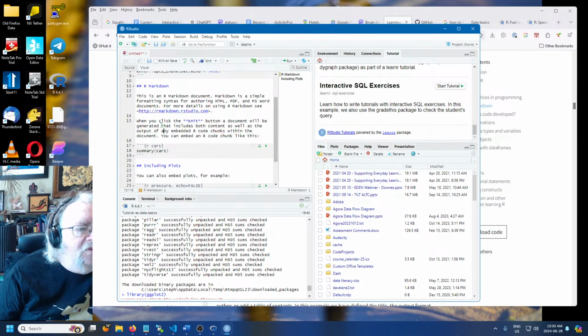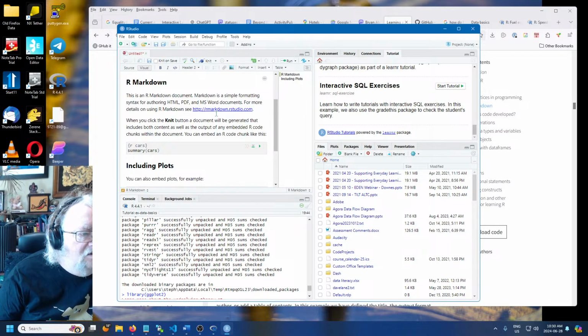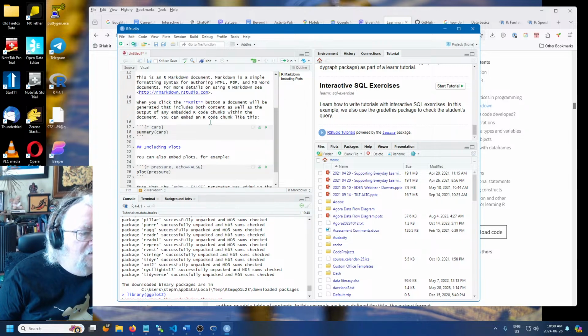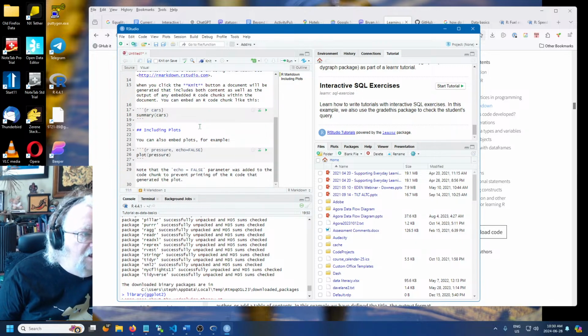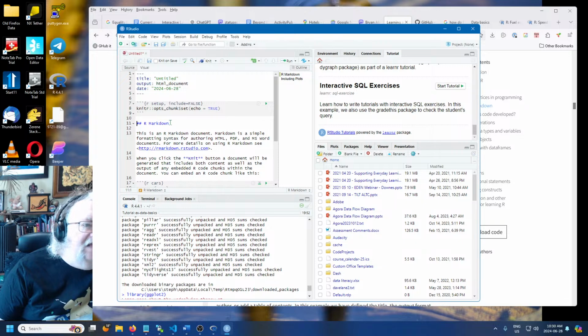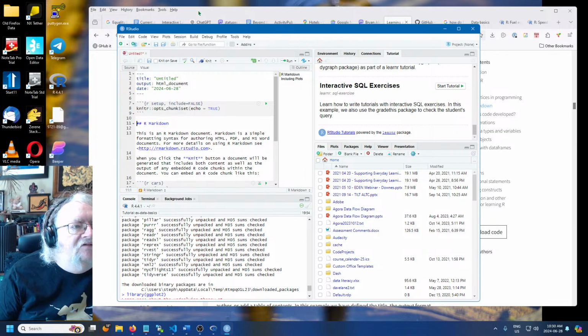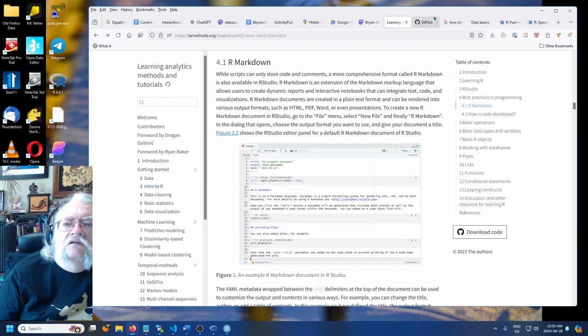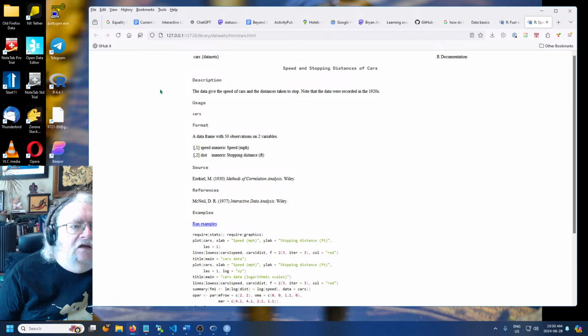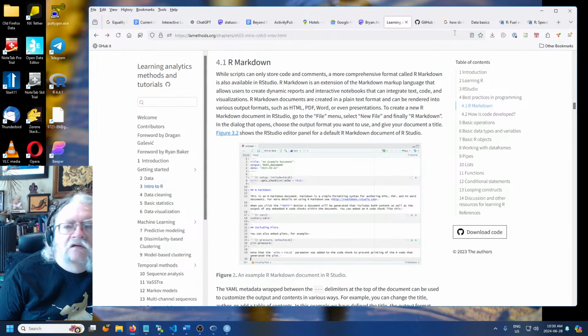Okay, and embed links. Oh, so there's the link. And Google Plots, etc., etc. I'll bet you I can access this from this server. Well, not this server. This server. If I could figure out where it's located. Let's find out if I can.